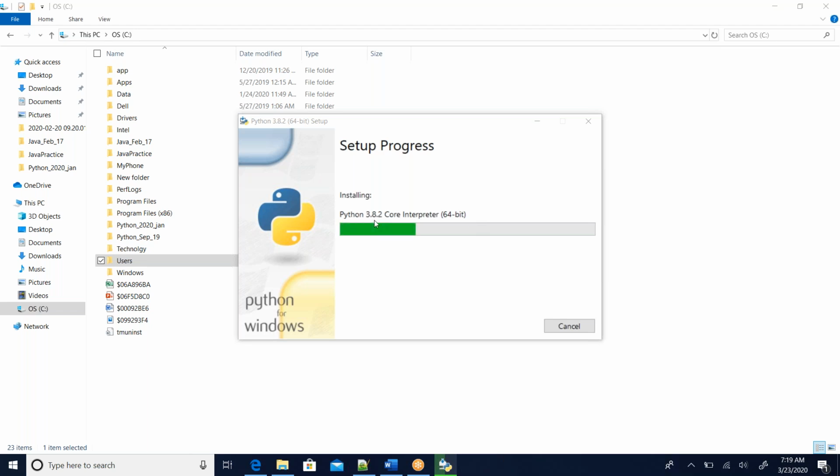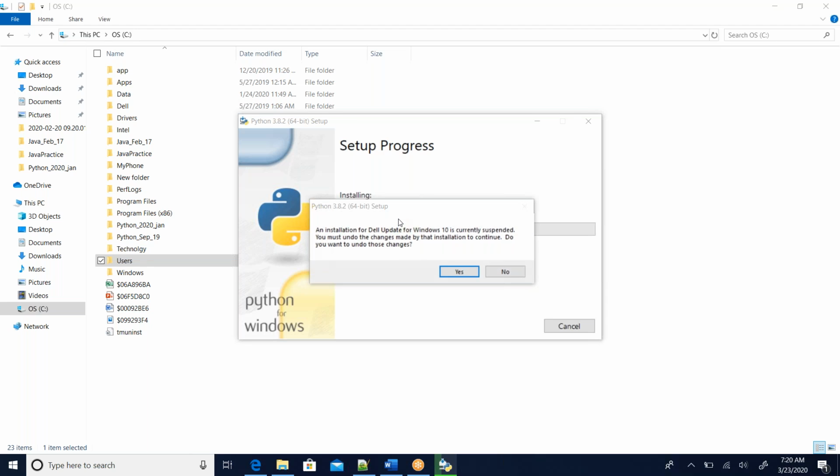It's installing Python 3.8.2 core interpreter for 64-bit OS. As we know, Python is an interpreter-based programming language. Of course it supports compilation too, so that's the advantage of it.